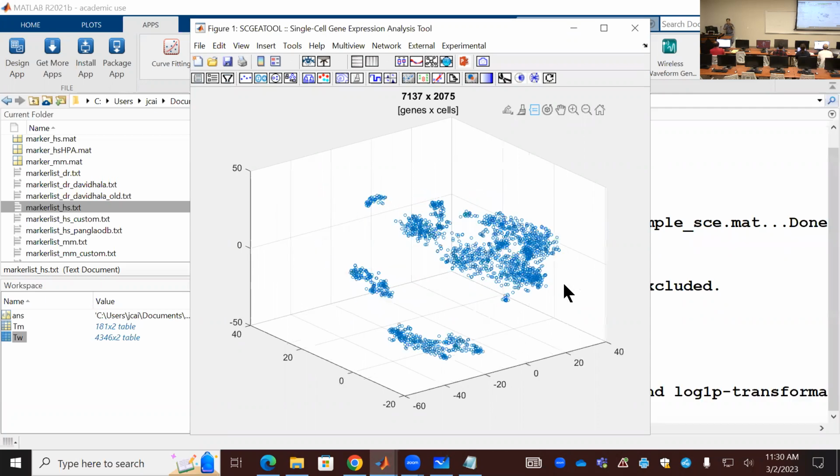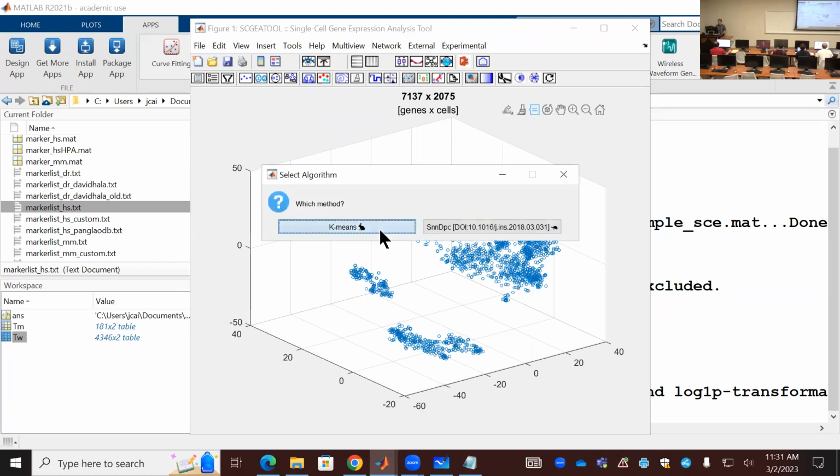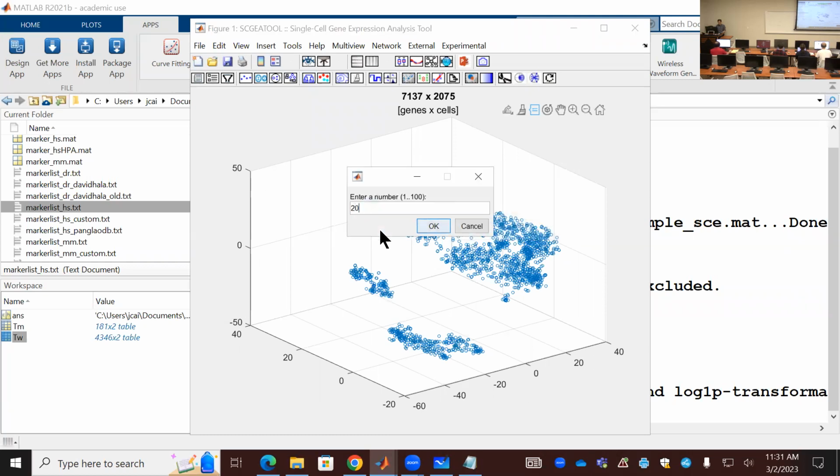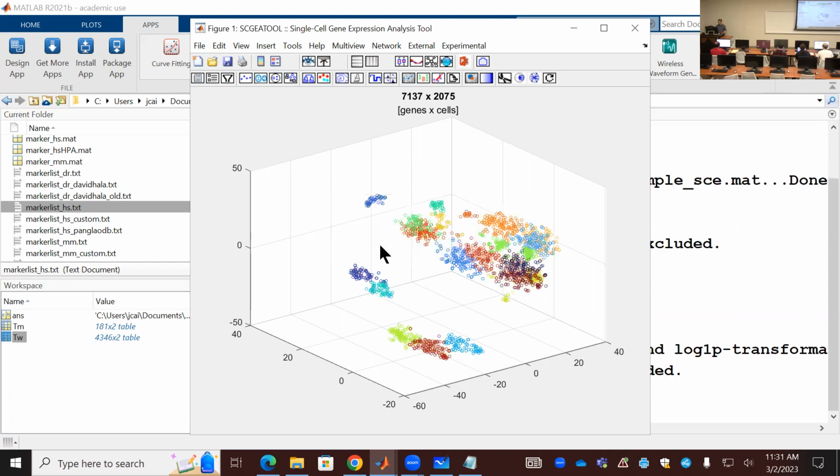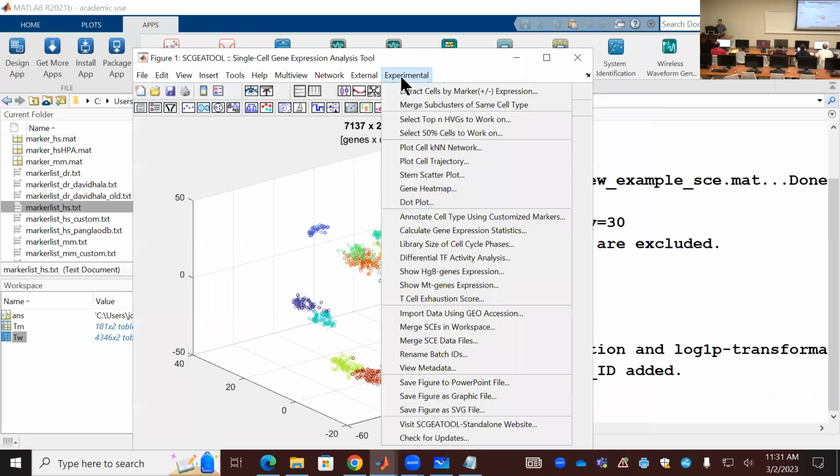So at this step, I just prepared my own database for classification, for annotation. Now you know you can cluster cells into 20 clusters. You can annotate using the built-in database, but if you don't want to, try an experiment. I'm not so sure we can make it today, but if there's a bug, I will go back and fix it. Select from the menu: annotation, cell type, using customized markers. Click this.